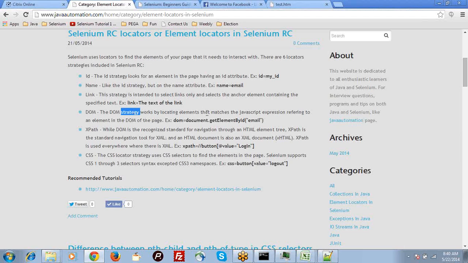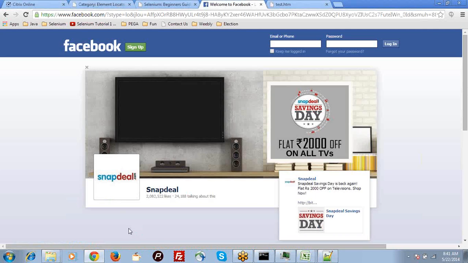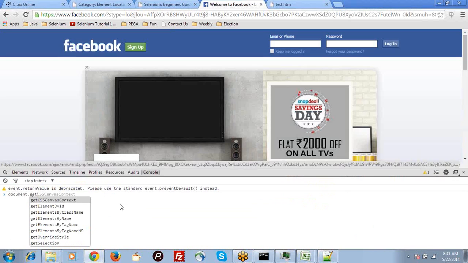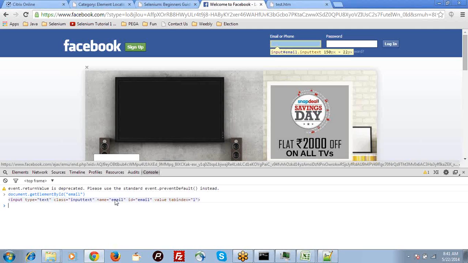DOM strategy works by locating the element that matches the JavaScript expression. It is nothing but a simple JavaScript expression. Like this, you need to write DOM equal to document.getElementById. Actually, on the first day, I executed some script and I got the handle, like document.getElementById equal to email. If I execute it, I got the hold on this control, right?